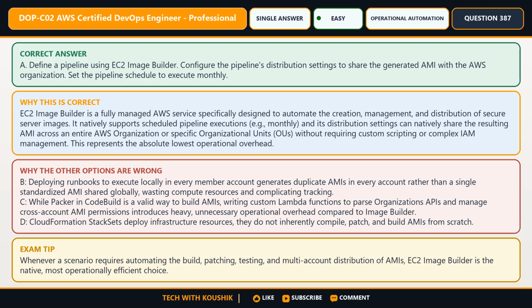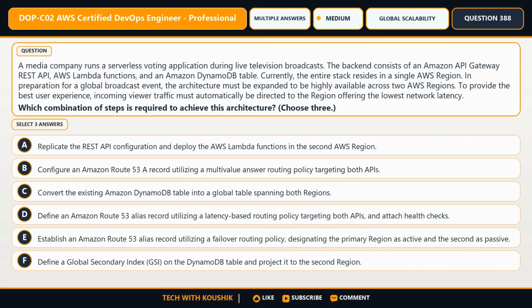Whenever a scenario requires automating the build, patching, testing, and multi-account distribution of AMIs, EC2 Image Builder is the native, most operationally efficient choice. Question number 388.